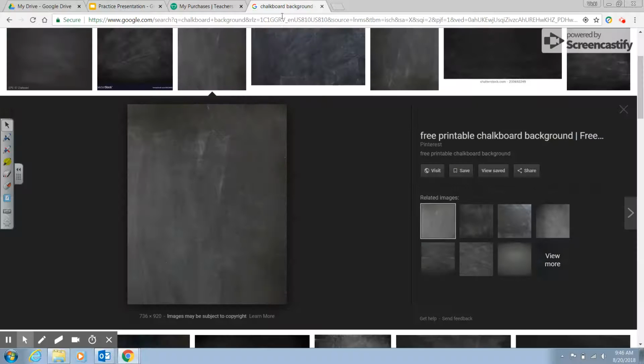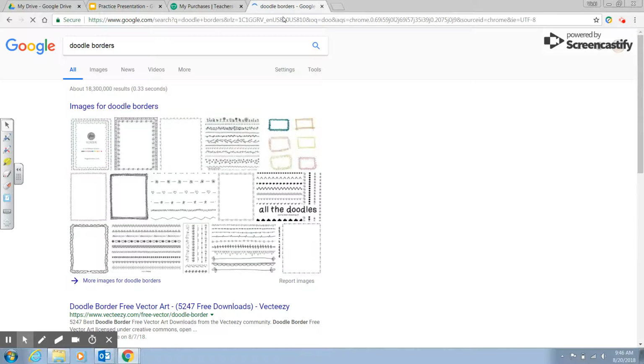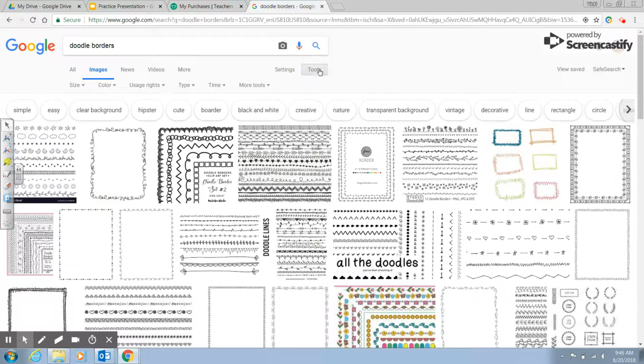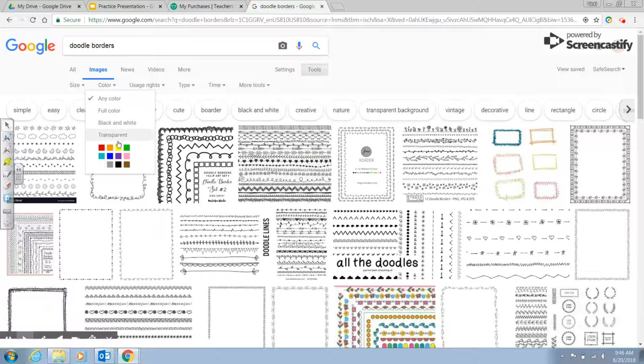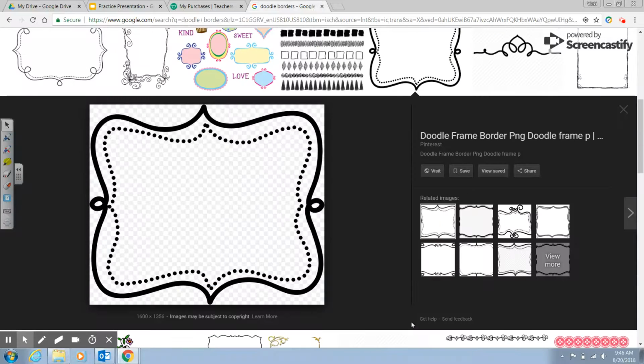Now I want to frame it with something cute, so maybe some kind of a border. So I'm going to search doodle borders. And under images, I found this out in a Google boot camp years ago that I thought was super cool. Go under tools, color, transparent. Let's say I wanted to go with this one right here. Do you see how it's got the gray and white checkered? That means it's not going to have this white square or anything around it. It's just going to be like this, okay?